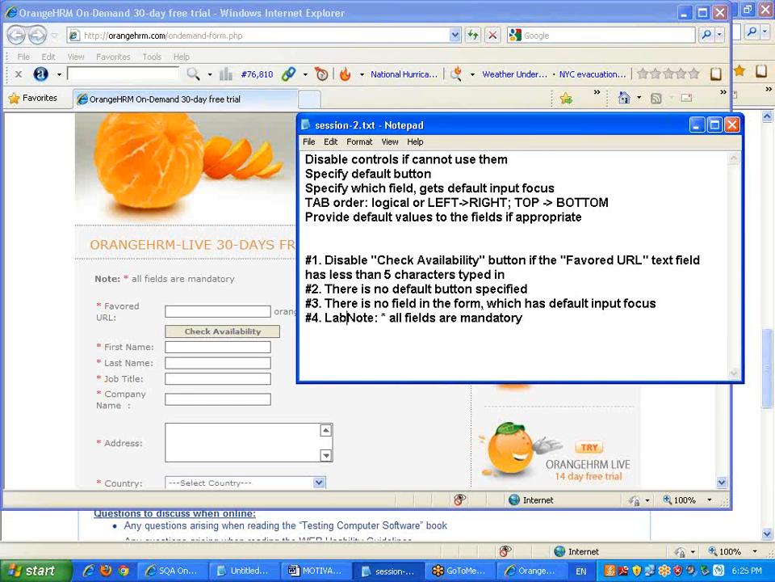Label. It is called label, a verbiage which explains the meaning of this and that. You know what? No, it's not a label. Favorite URL is a label.